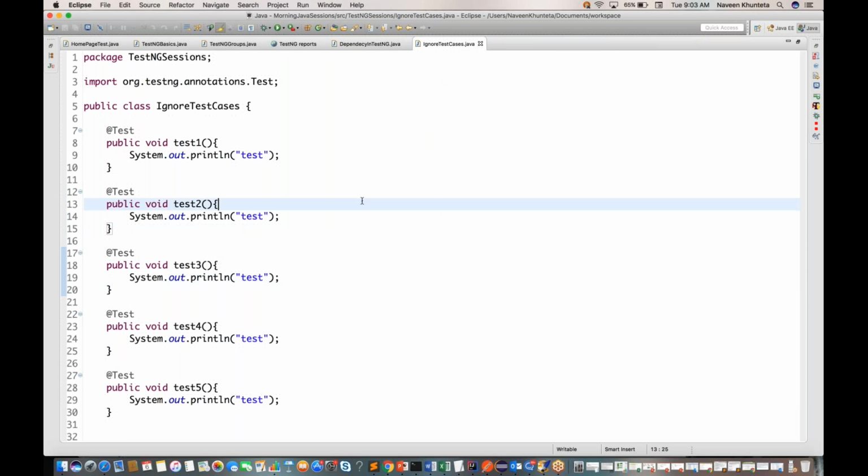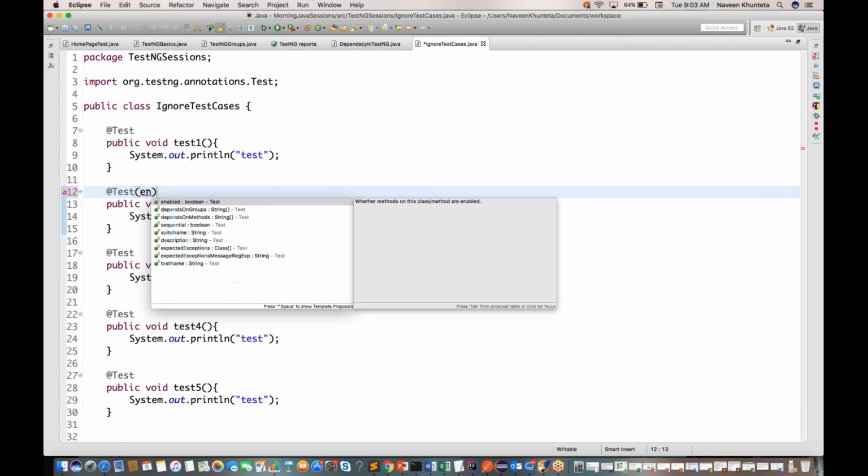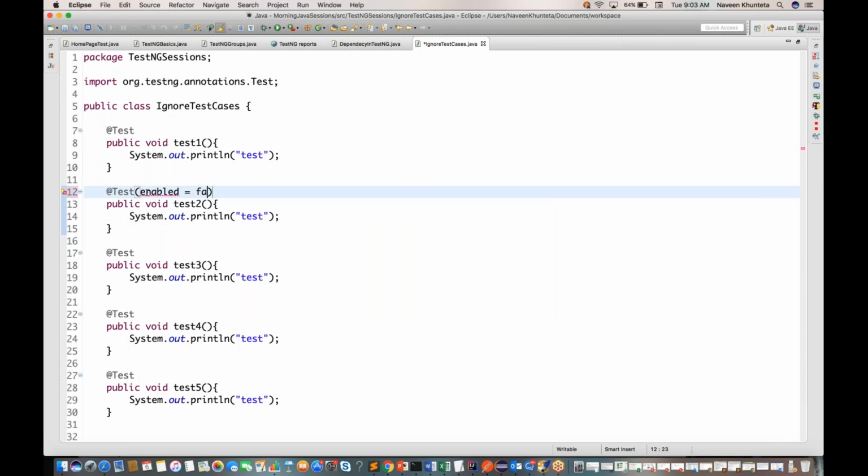Now the point here is I want to ignore some of the test cases. I don't have time. Your manager says that out of 100 test cases, only execute the important ones, or you can ignore some test cases, or maybe some test cases are not working properly or not fully ready, so you can ignore the test case instead of deleting it. So how to ignore? Let's say I don't want to execute test case number 2. It's simple, there is one keyword: enabled is equal to false.